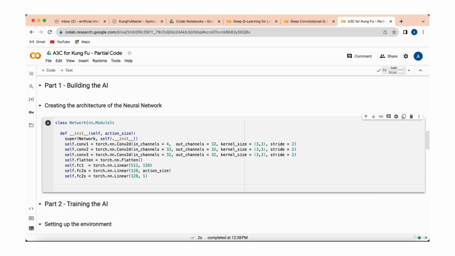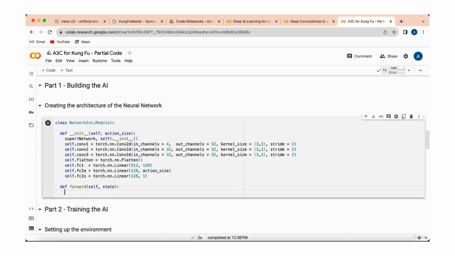Alright, so let's do this. Let's start by defining the forward method, which will take as input self first for the object, and then of course, as always, the state. The state, which is of course input frames. Okay, so let's add some colon, and there we go. Let's forward propagate the signal.